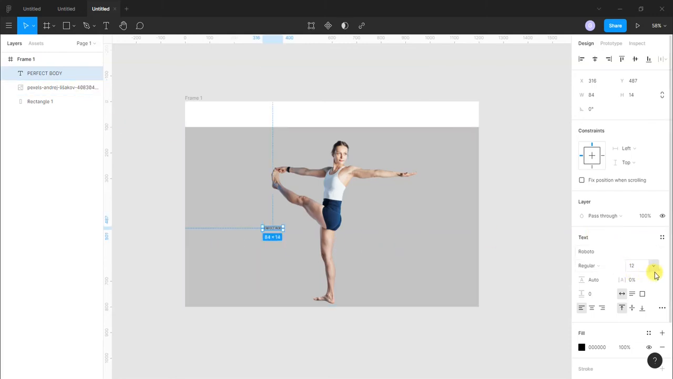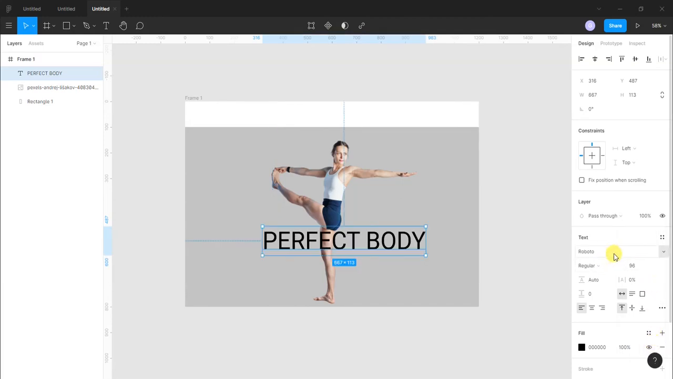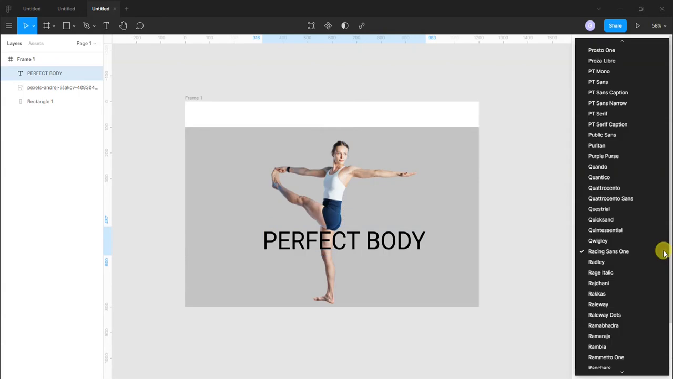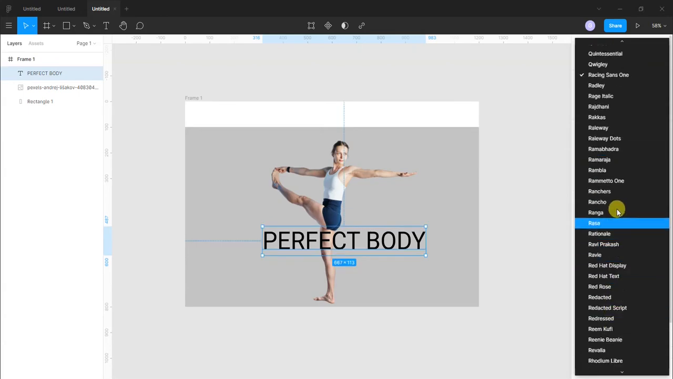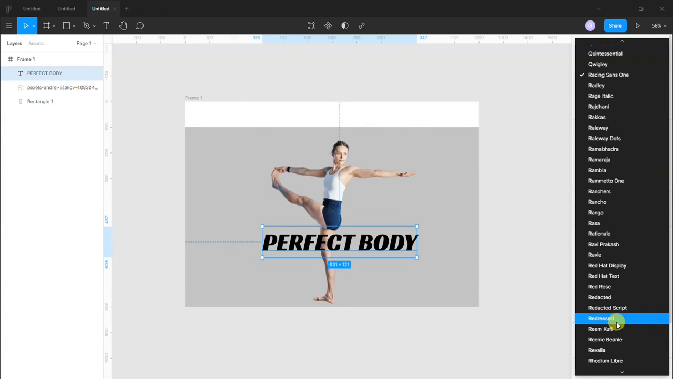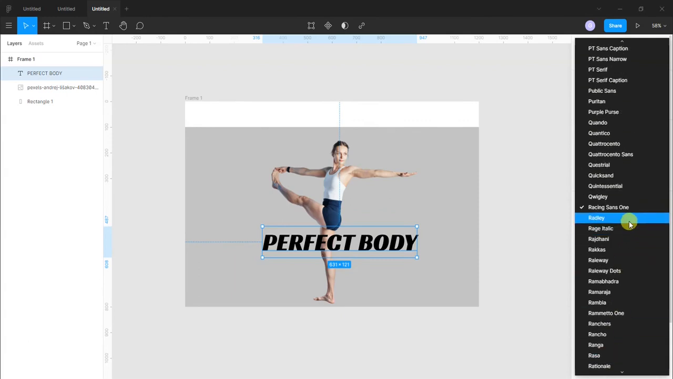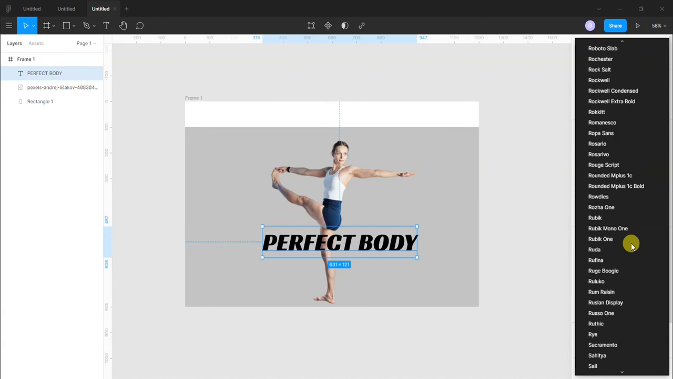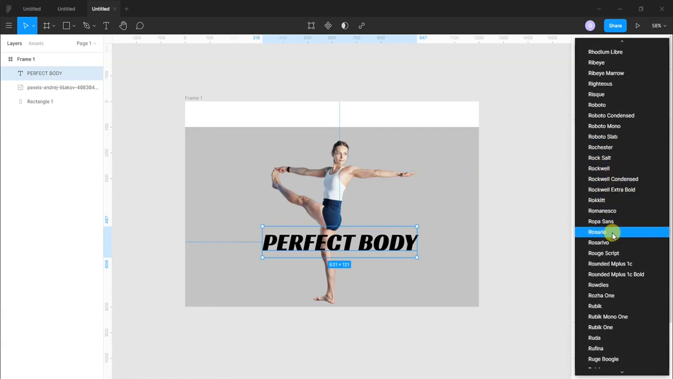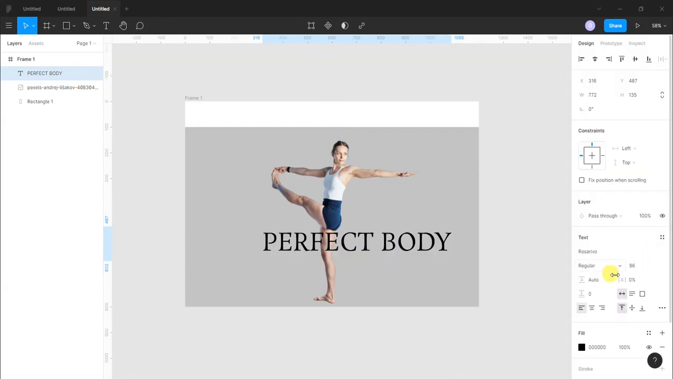The font size I think is 96 or so, and the font type is Osarivo, that's the font I used. The letter spacing is -10. I want the text to be closer to each other, and the color is perfect white.